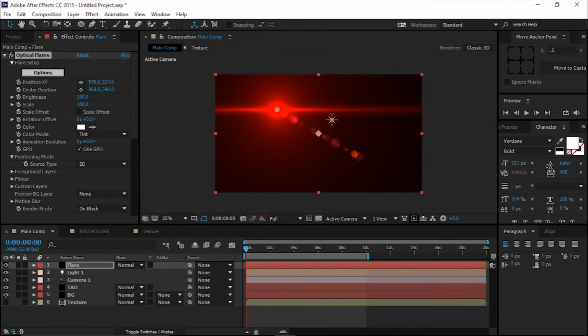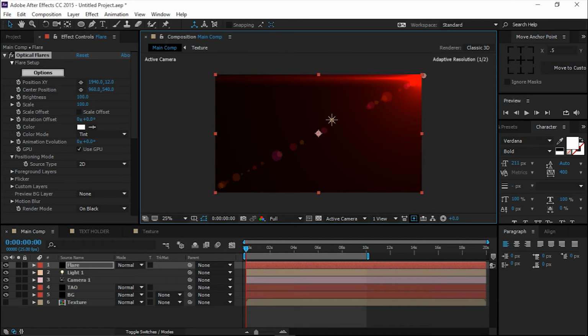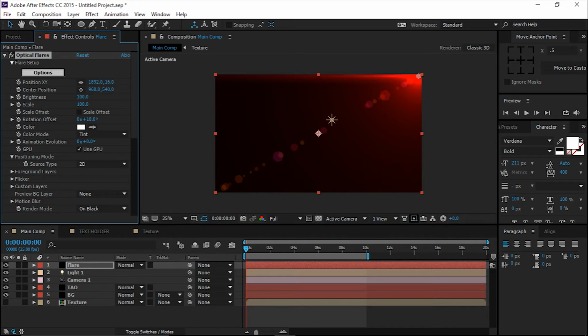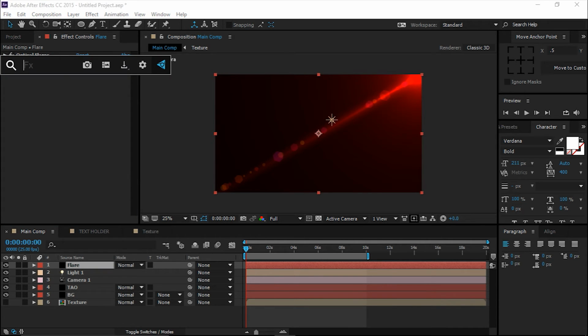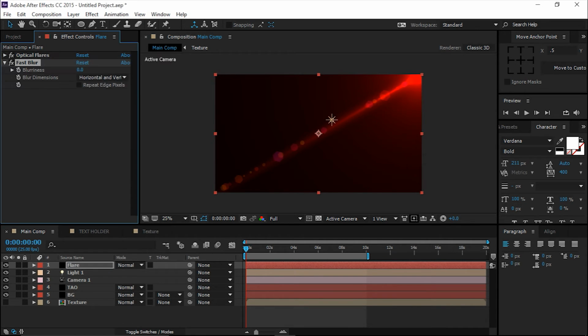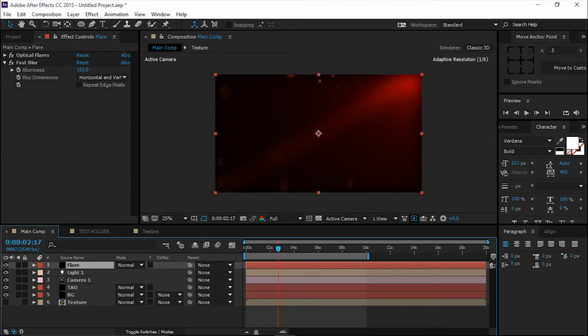Alright, let's bring it to the corner. Now just change the rotation, we'll just offset it like this. Alright, we are going to add an effect, say fast blur, increase the blurriness to something around 153, and change the flare mode to screen.